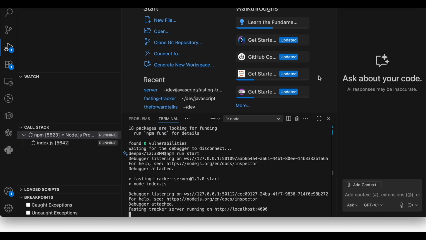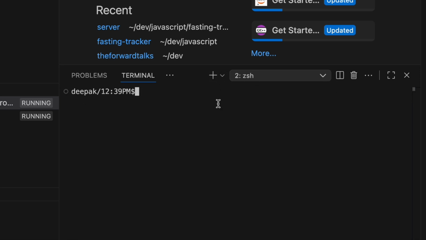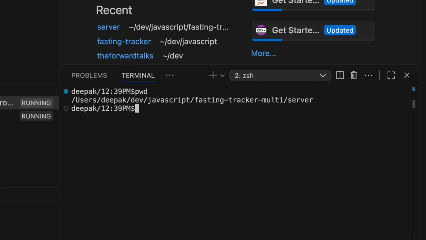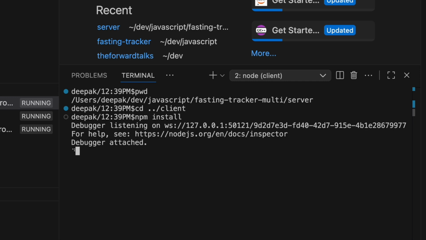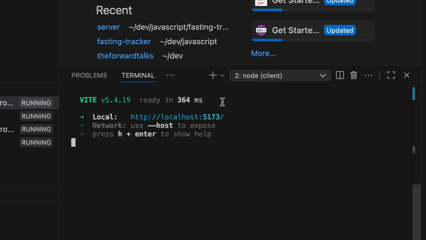You can verify. Now let me open another terminal and let me navigate to the client and then npm install. Let me see if it has fixed the missing dependency. It should have. Anyway, npm install is done. So npm run dev. Okay, perfect. So the dependency also it has fixed.